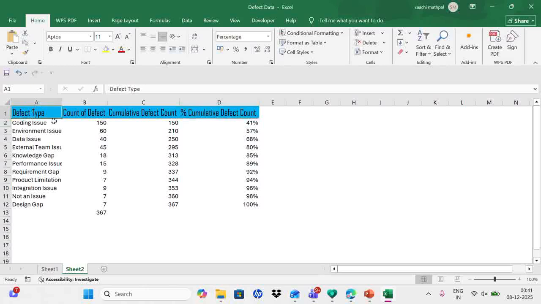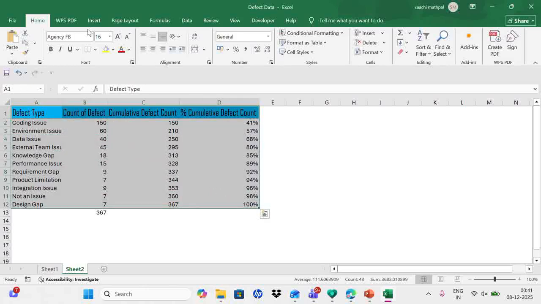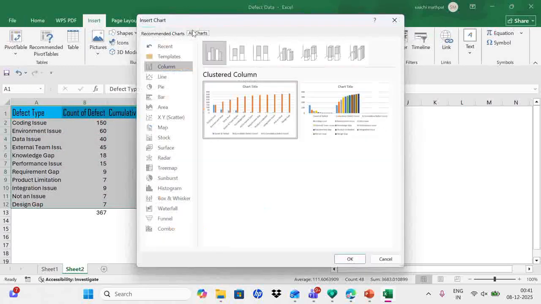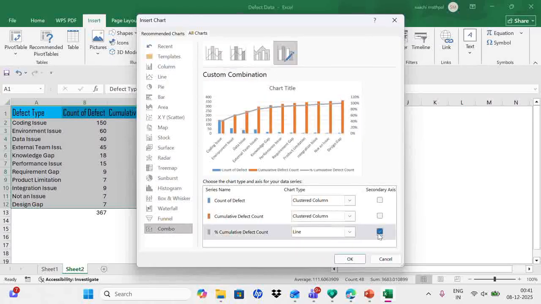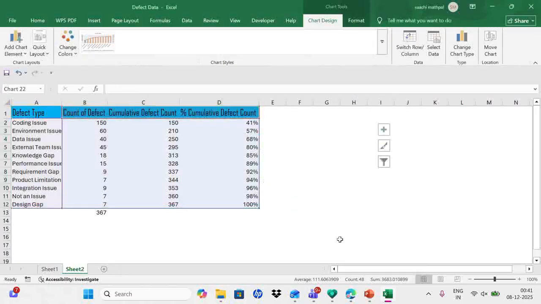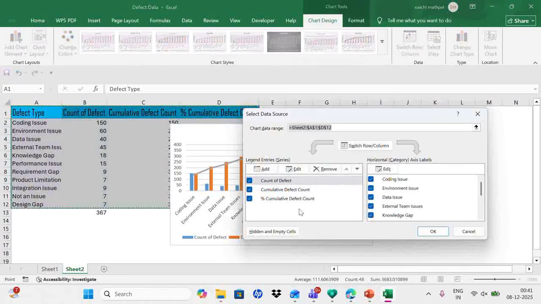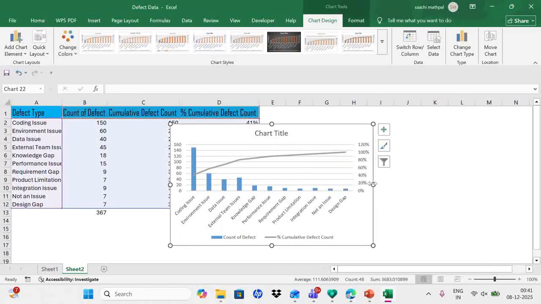Once your data is there, just select all the data, go to Insert, Recommended Charts, All Charts and Combo. Cumulative defect count I need as a line. So you say OK. Then right click, Select Data, remove this, uncheck this cumulative defect count and OK.